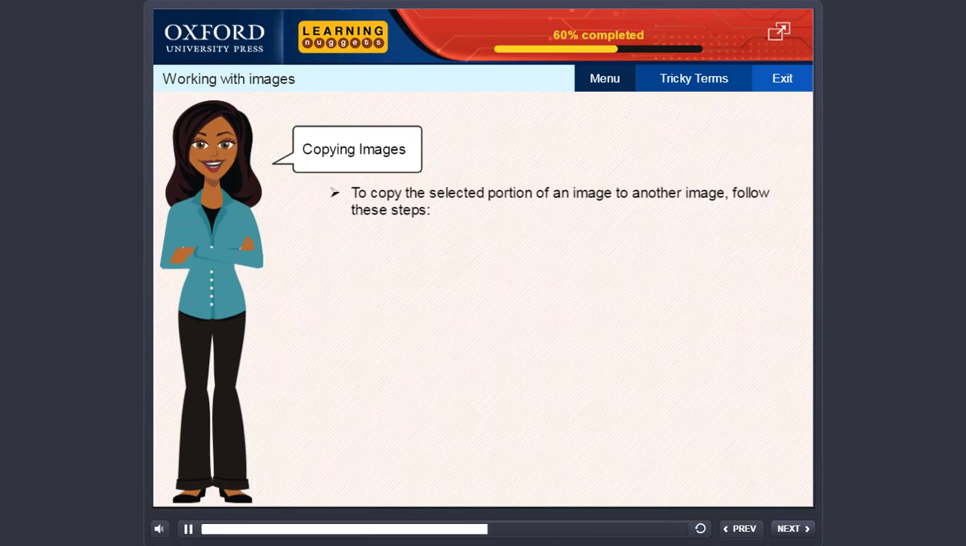Copying a selection to another image. To copy the selected portion of an image to another image, follow these steps. Open an image. Make a selection using the suitable selection tool. Select Edit Copy. Open the destination image. Select Edit Paste.